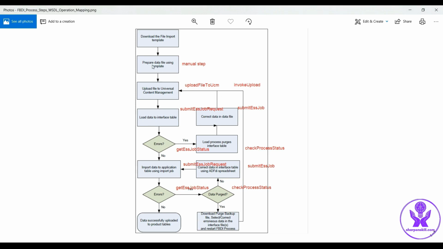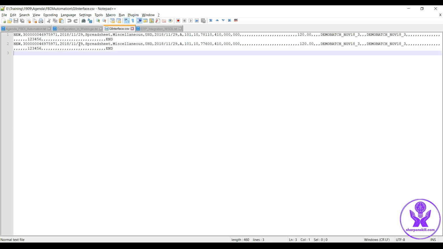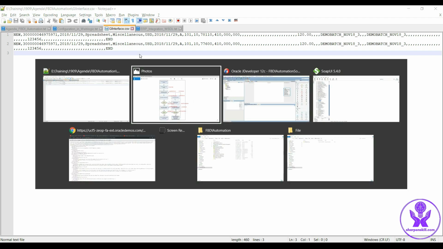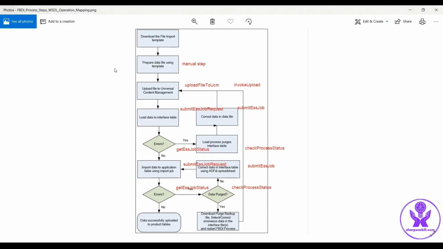So first step is to prepare the data file using template. So we already have filled the template, and once we fill the template, we can generate the .csv file. So let us have a look at the .csv file. So here is the .csv file, and I have entered all the details in the template, and then I generated this .csv. Alright, so next I am going to zip this CSV, and I have placed that zip in this file with name GLinterface_3.zip. So we are done with the first step.